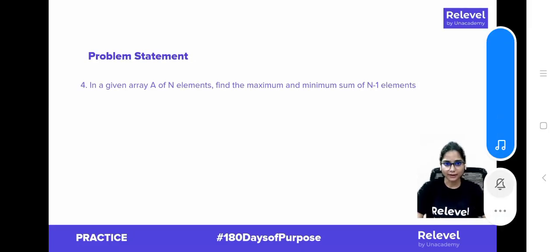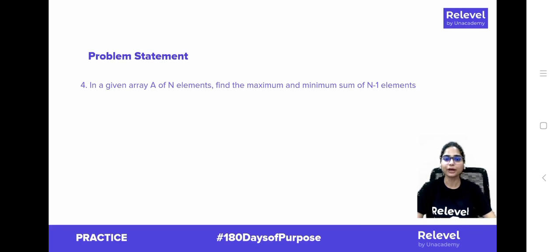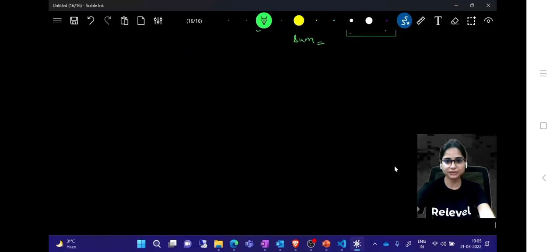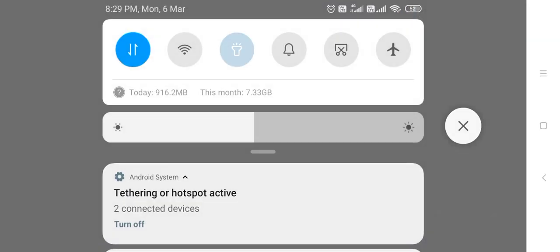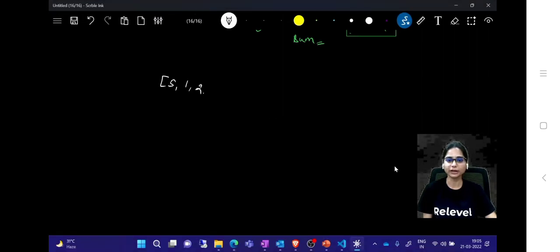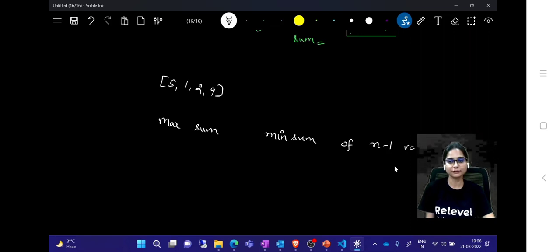In a given array A of n elements, you have to find out the maximum and minimum sum of n minus 1 elements. It is actually an extension of the question which we have just done. Let us take the same example: 5, 1, 2, 9. You have to find the maximum sum and minimum sum of n minus 1 values.